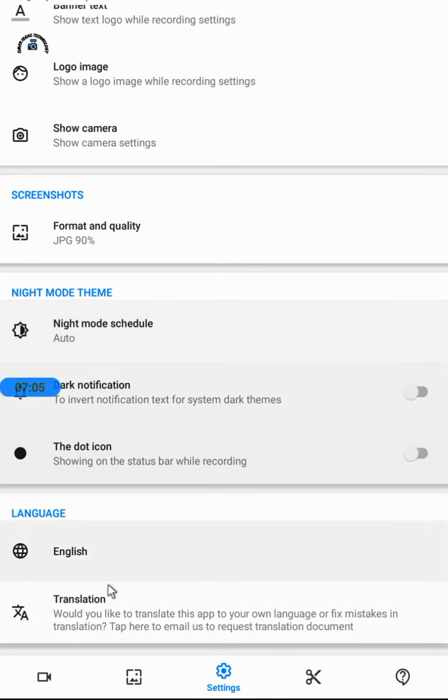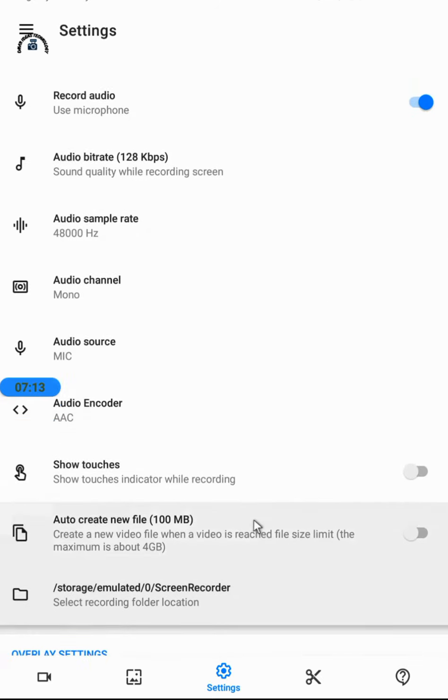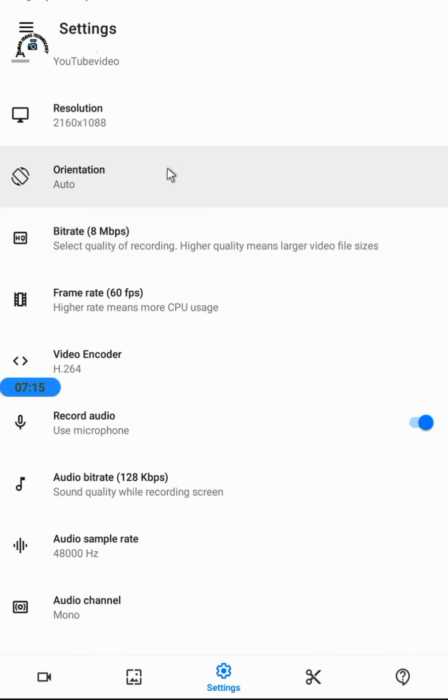Then you can select the language translation, and there is a night mode schedule, whatever you want. So basically this app is designed for every kind of help, whatever you need for screen recording, you will get all things here. So personally I like this app, that's why I review it for you guys.